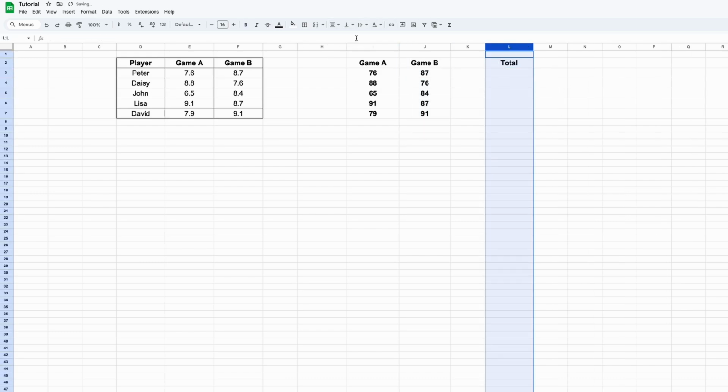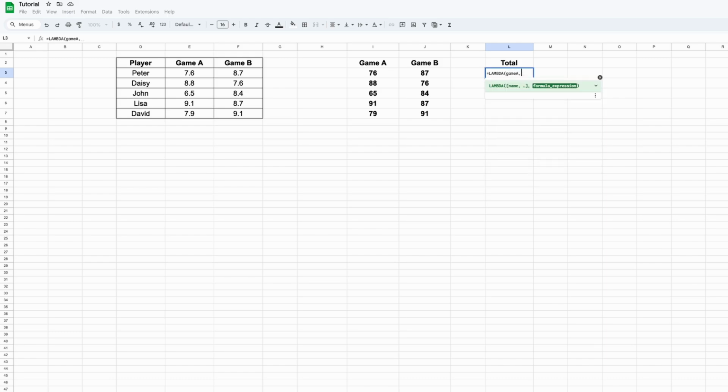Now let's formulate a lambda to calculate the total score. So we type lambda. We have two parameters, GAM-A, GAM-B. For the formula expression, it will be GAM-A plus GAM-B. And next, we pass in the values to the parameters, the two original scores. And now we have the total. This is how to have multiple parameters in a lambda function.